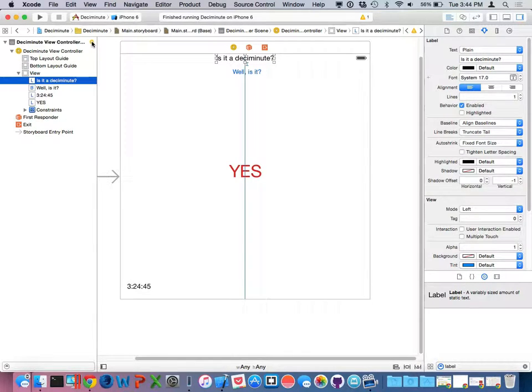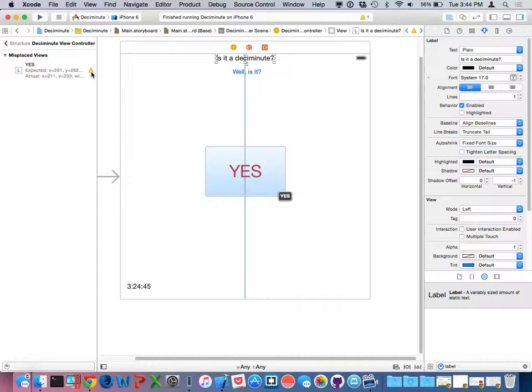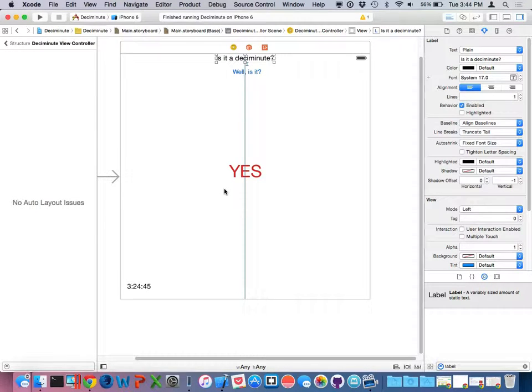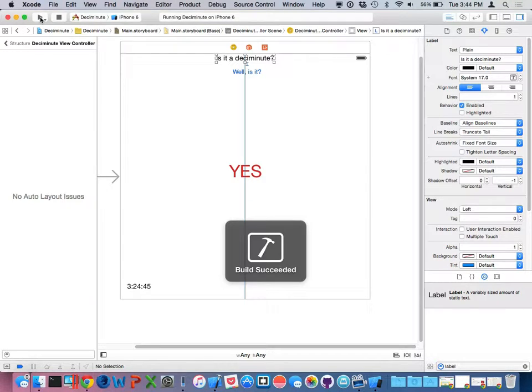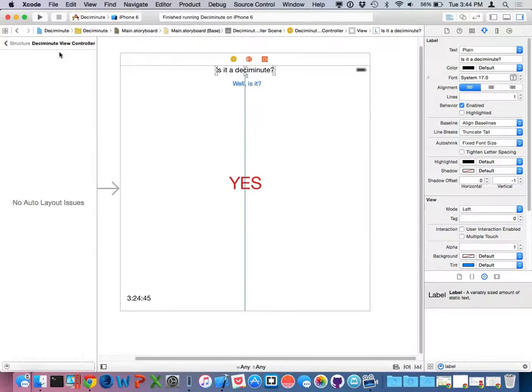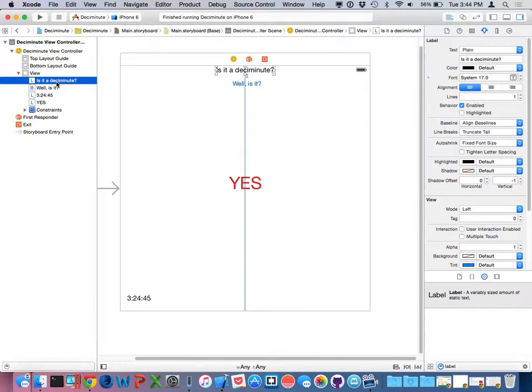It looks like now all I have is warnings. Misplaced views, that just means something's different than the way it's going to be laid out, but it's okay. So if we did this right, when we run it, it should look how we want it. All right, we'll look at this. We did something wrong with that top label, and it's not pushing off the top layout guide. This still is going to work. It's just laid out wrong. So let's see what we did. I'm going to click on this. This is what's messed up.